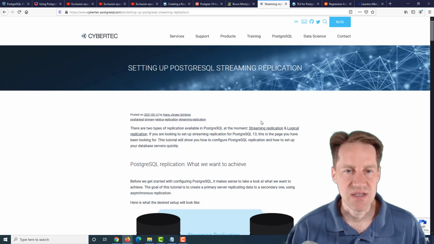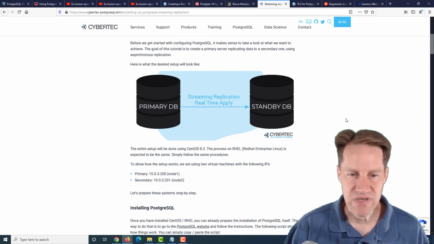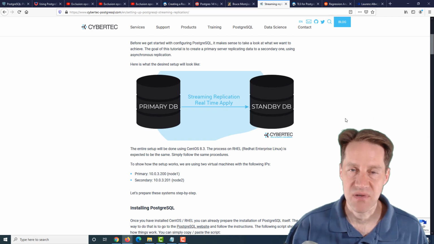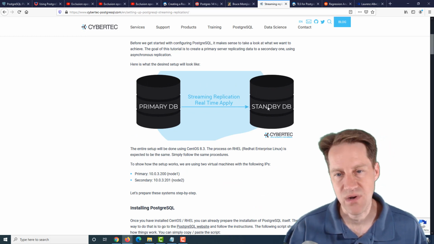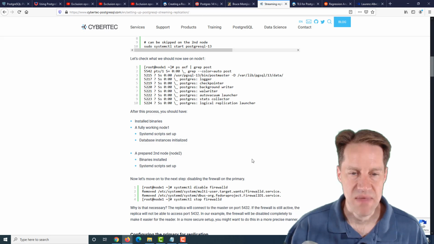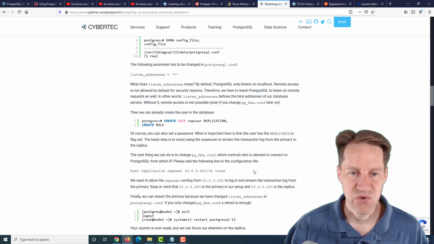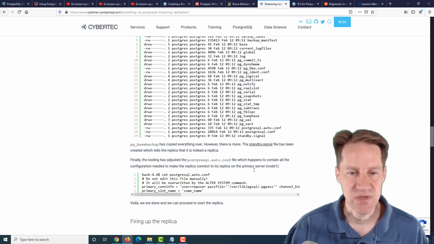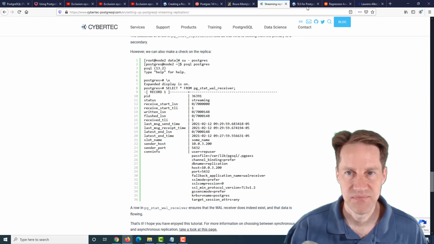The next piece of content, setting up PostgreSQL streaming replication. This is from cybertec-postgresql.com, and it's a recent post on how you can set up streaming replication from a primary DB to a replica or a standby DB. And they're using version 13 and give you all the different commands to run and how you can configure both systems to set up streaming replication from one system to another. So if you're interested in learning more about that, definitely check out this blog post.